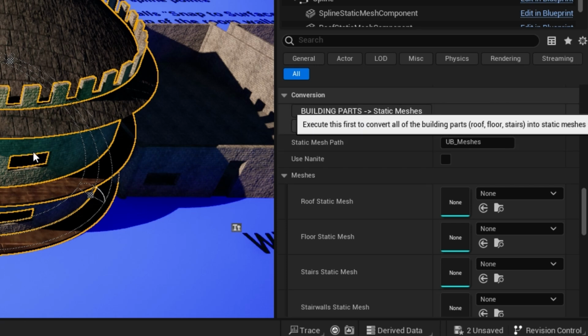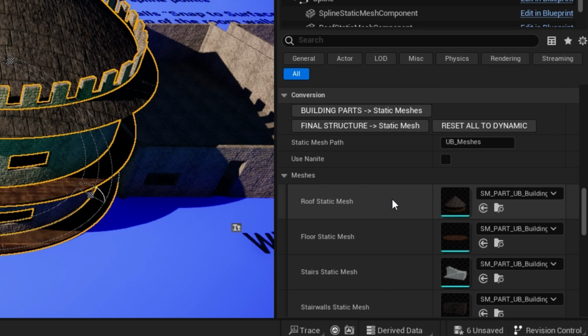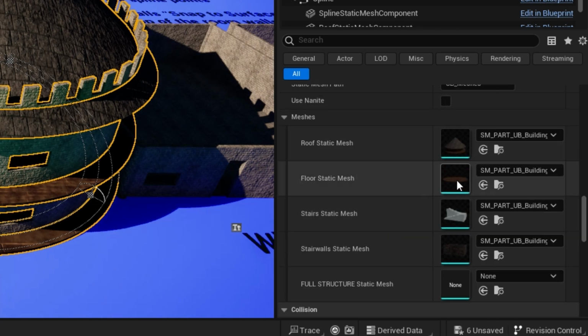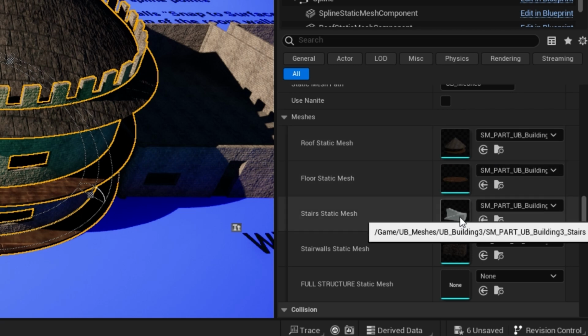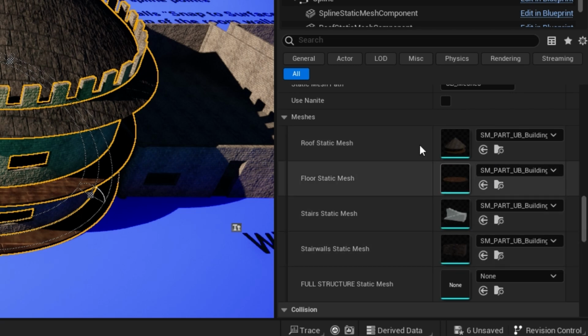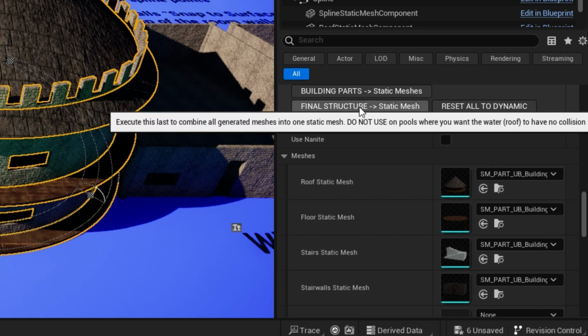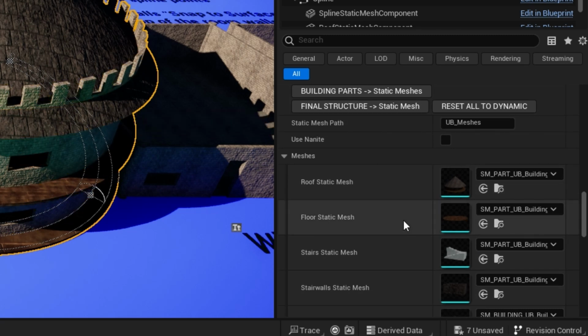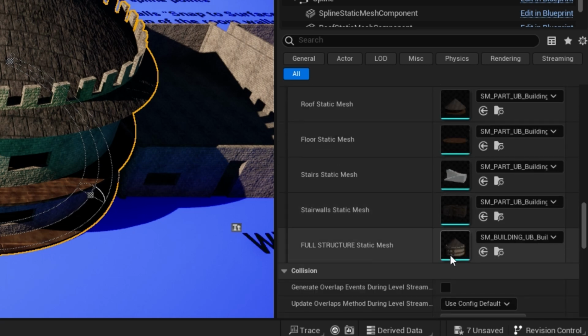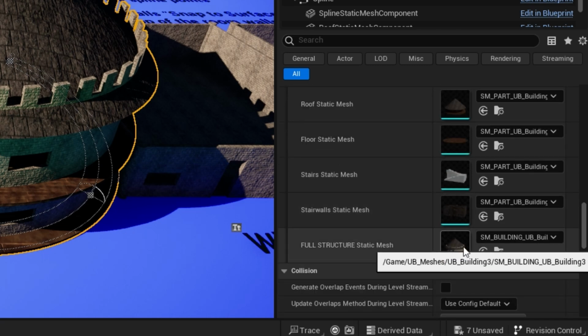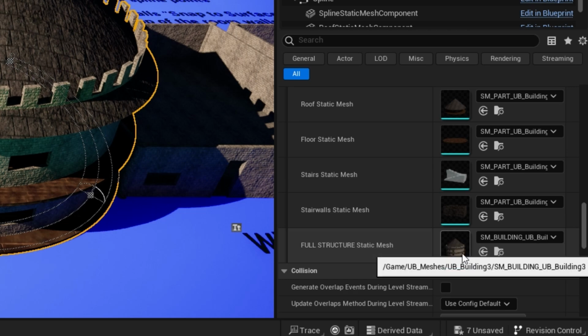So let's click on that first, building parts, and you can see that we now have 4 static meshes here: the roof, floor, staircase and stair walls. And once you've seen those generated correctly, just click on final structure to static mesh, and now we have a final version that's got everything in it.